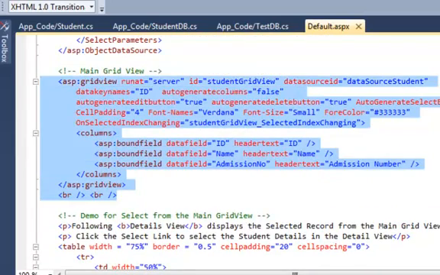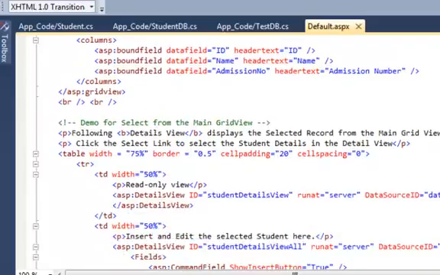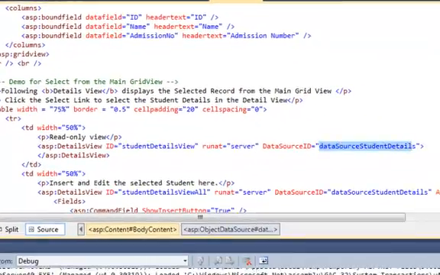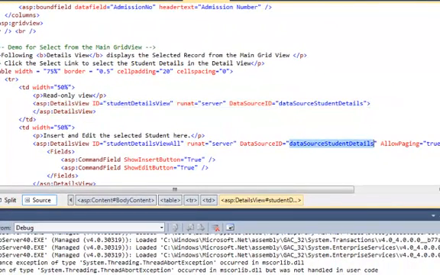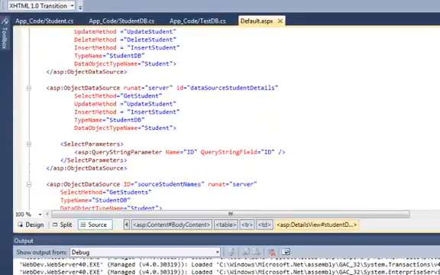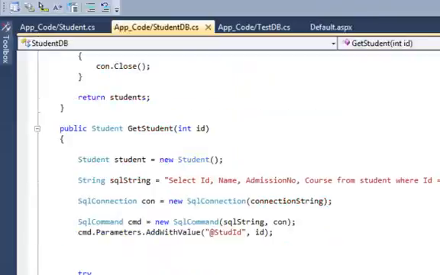Now we have another details view called read only view, and the data source ID for it is the data source student details. Then we have another details view which also uses the same data source student details. The data source student details has a select method called getStudent, and for this we require an input parameter called ID of type int which needs to be passed in. The getStudent method on studentdb.cs requires an ID to be passed in.